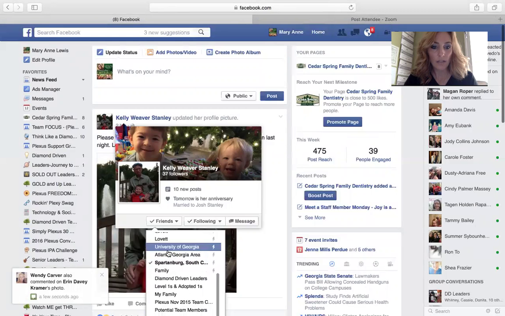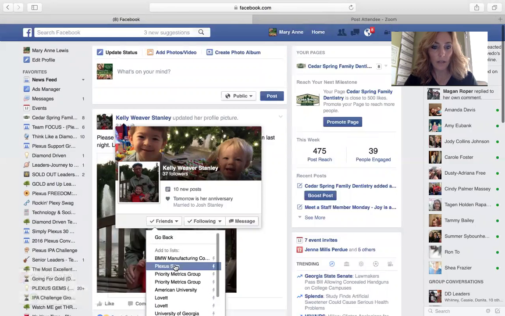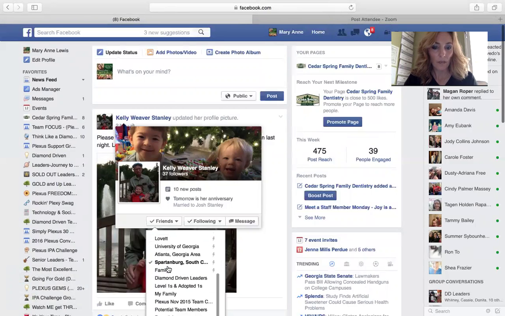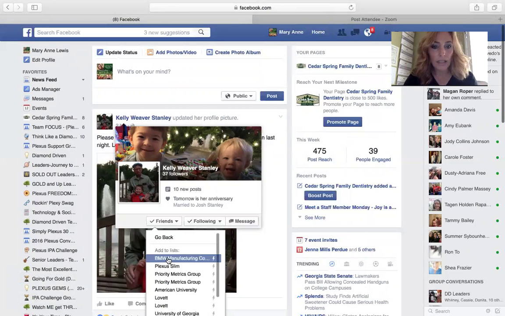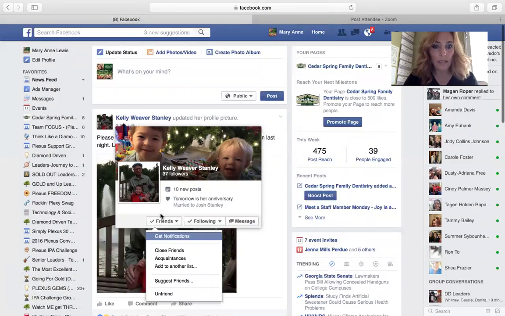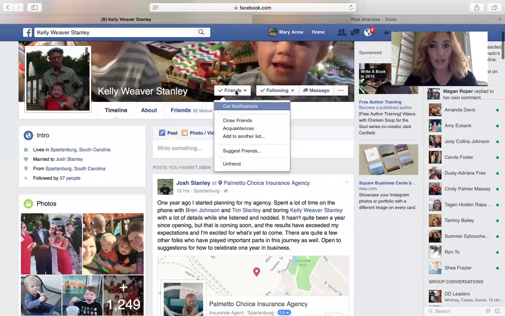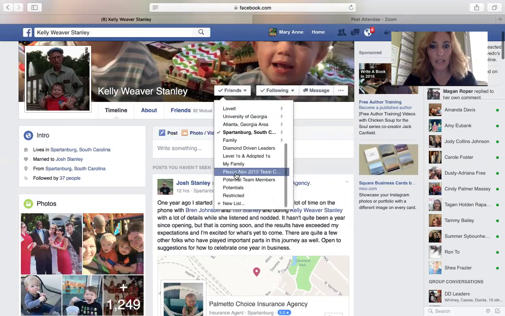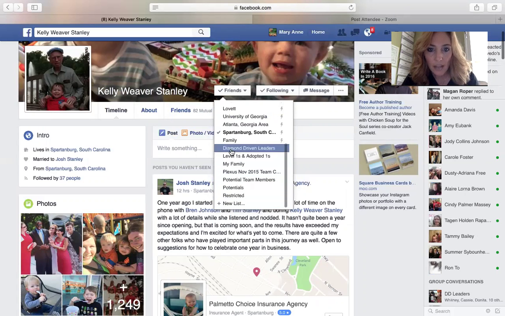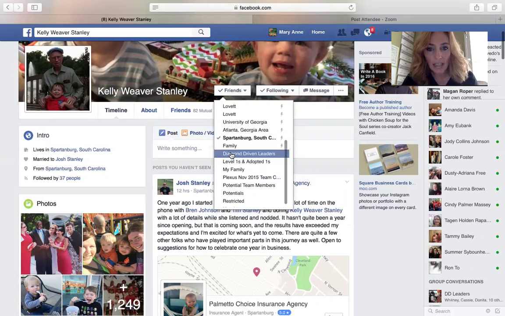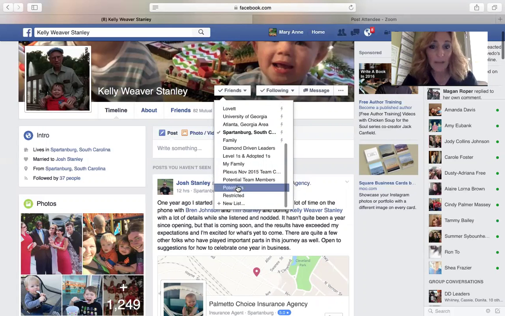If I wanted to add her to the one I just created, where's that one? Hold on one second. I don't know why it's not showing. Let's go to her actual Facebook page. If I go here and add to another list, I'm not sure why it's not showing. Do y'all see it? It says new list. Usually it says I can add her to this list or this list, and maybe they're in order of priority. I don't know everything either, y'all.